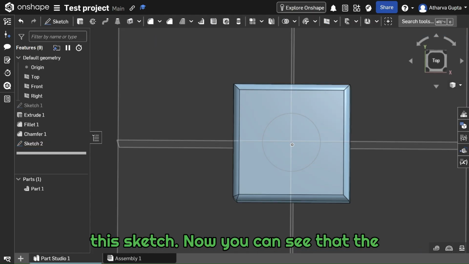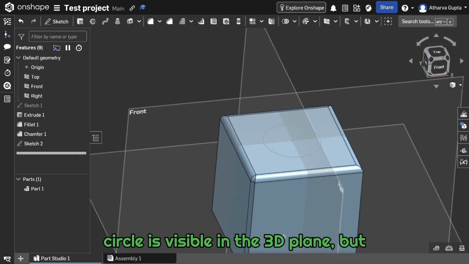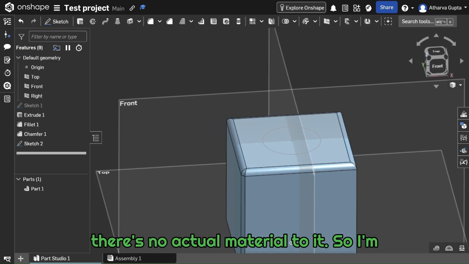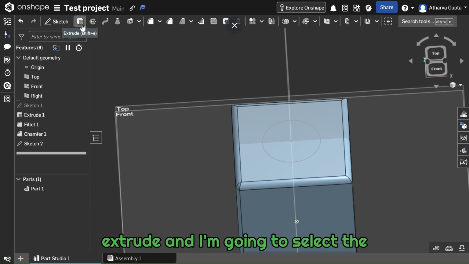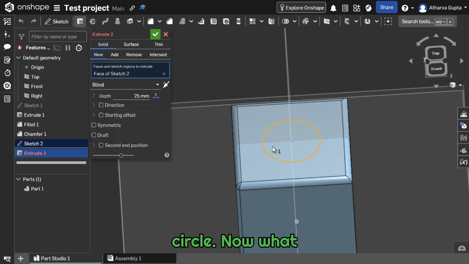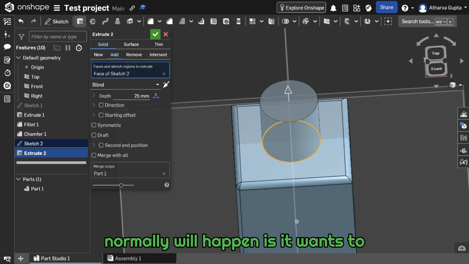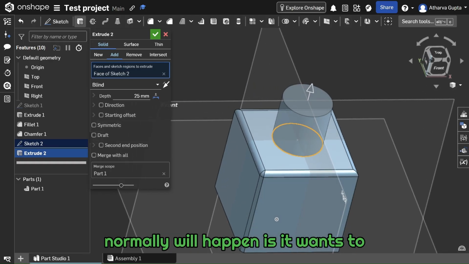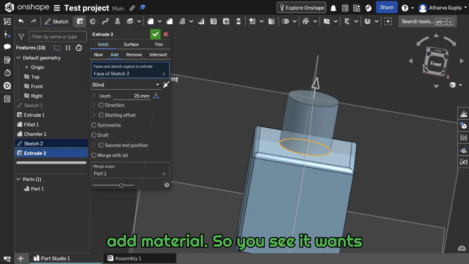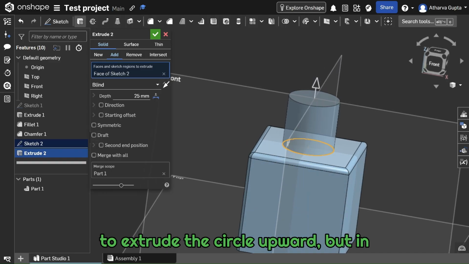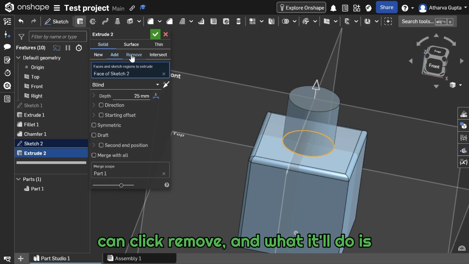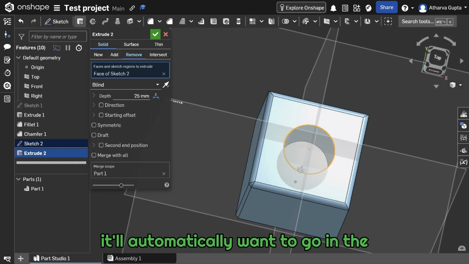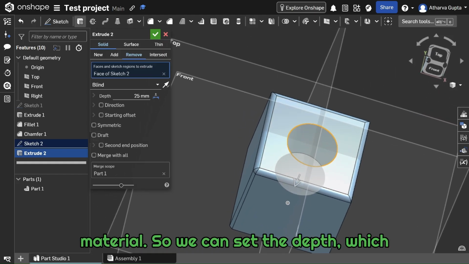Now you can see that the circle is visible in the 3D plane, but there's no actual material to it. So I'm going to click on extrude and select the circle. Normally it wants to add material, so you see it wants to extrude the circle upward, but in our little panel for extrusion, we can click remove. And it'll automatically go in the opposite direction where there's already material.